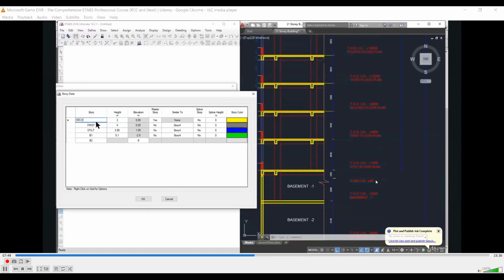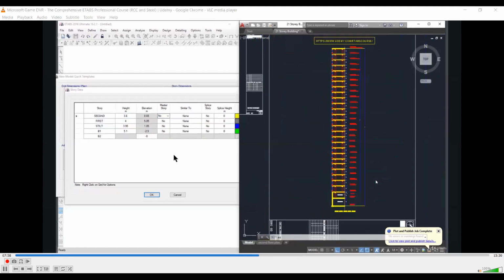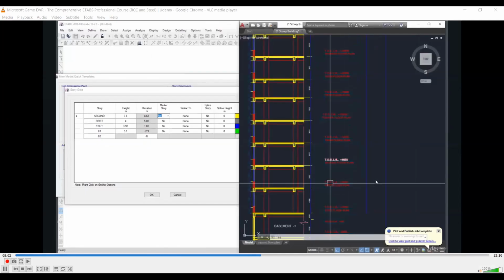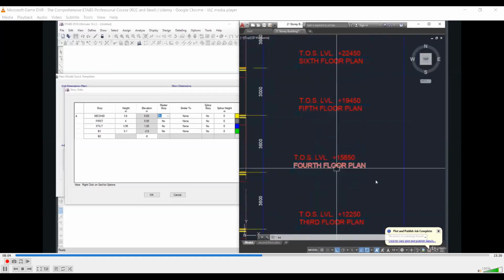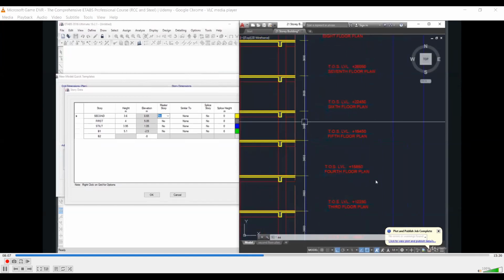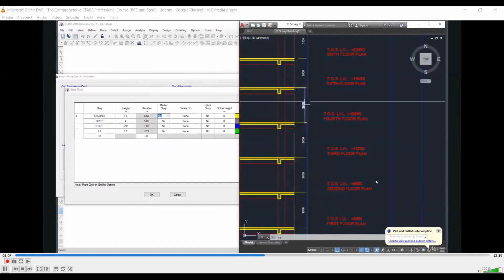After that, second floor plan, the height is 3.6 meter. We uncheck it as master story. Now we have reached up to second floor plan. After that, we need to enter third floor plan data, fourth floor plan data, and fifth floor plan data. After that, you can see here that the height is changing. So we need to enter 3 stories here of 3.6 meter height.